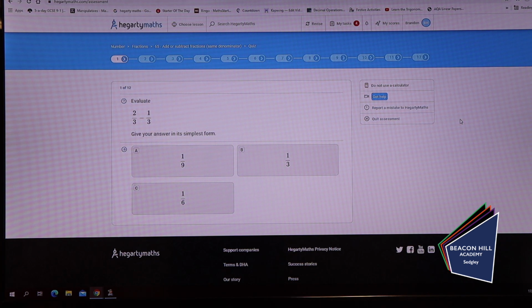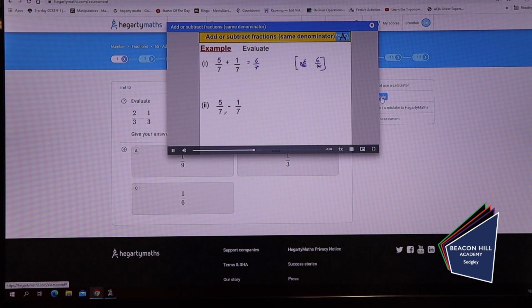Now as you go through and answer the questions, there is a little Get Help button. So if you are unsure, you can click Get Help, and it will pop a video with similar questions to the question that you are on. So there is always help to hand.